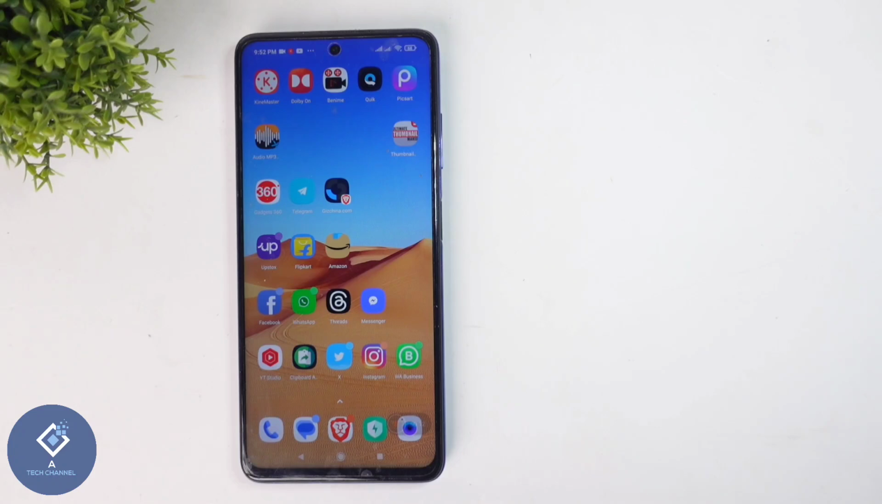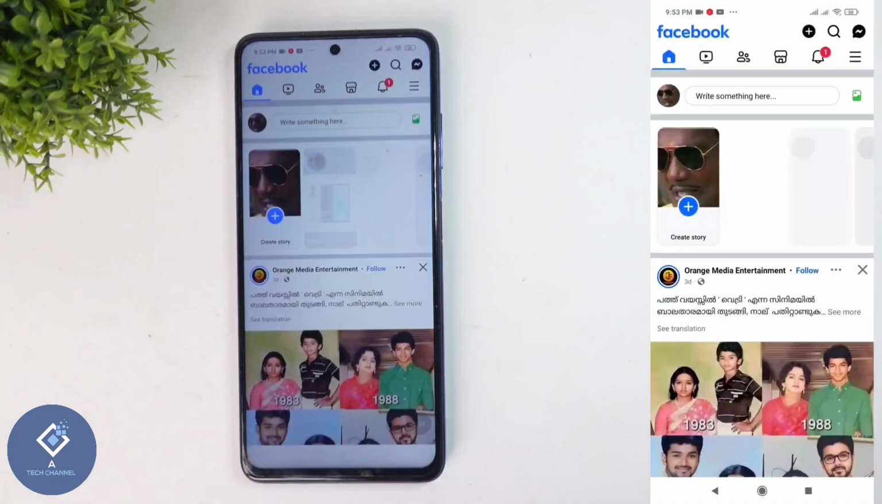In some Facebook stories, you may have seen temperature. If you want to add temperature to your Facebook story, you can do that. In this video, we'll be telling you how to add temperature to your Facebook story. For this, open the Facebook application.